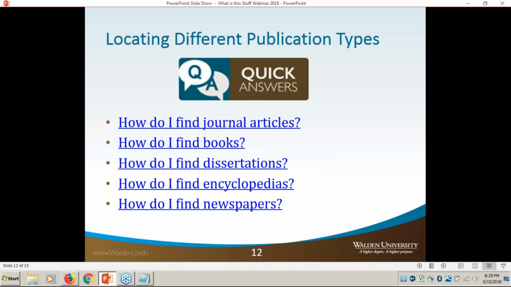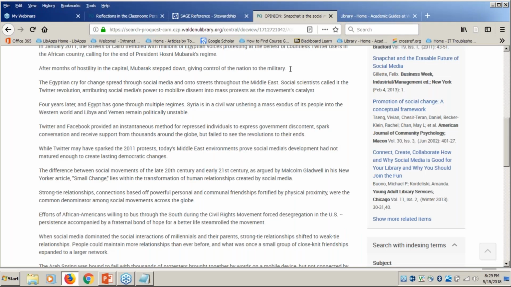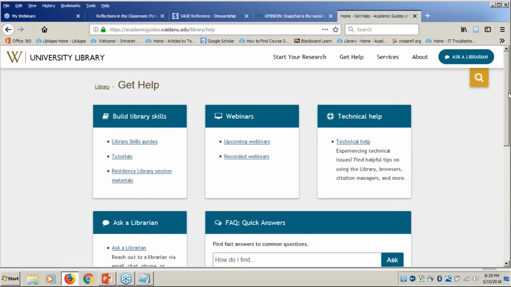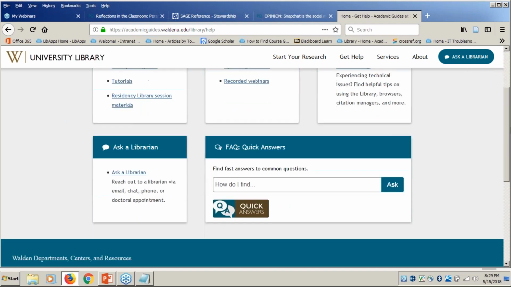And these are all from our quick answers, which are kind of like frequently asked questions. I can point out where you can find that on the library website. If you're on the library homepage, at the top right, there are some smaller tabs, and you'll see one for Get Help.